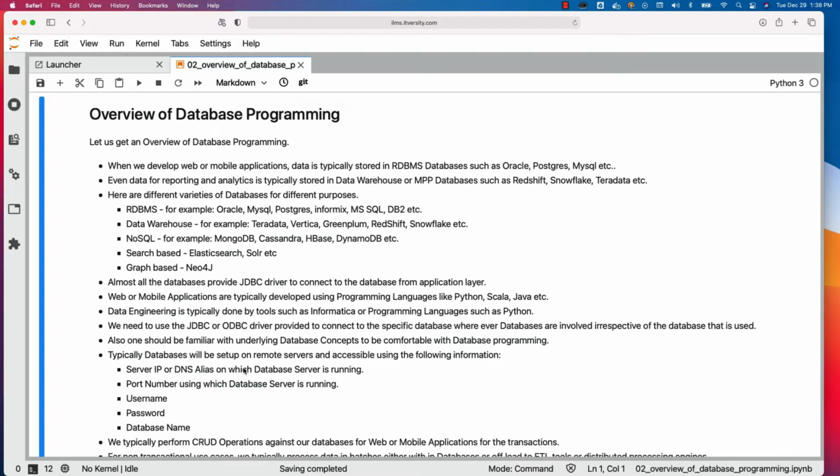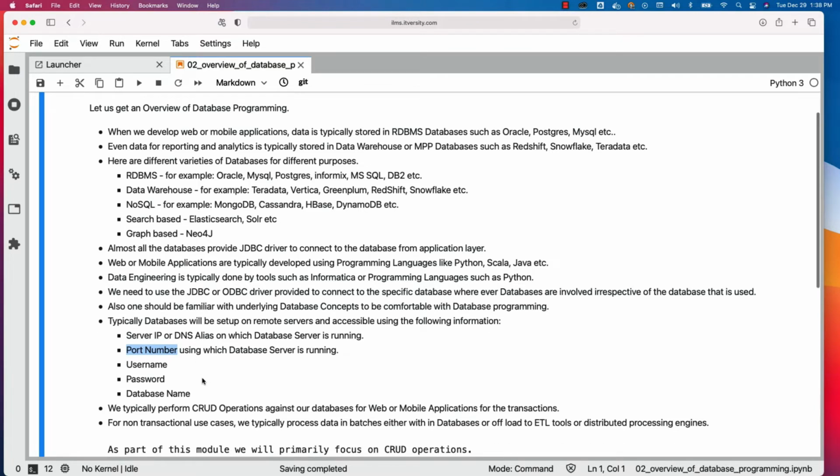The steps are that we need to have the server IP or DNS alias on which the database server is running. Any software that is running in the background typically will have a port number. We should have knowledge about the port number on which the database is running. We also need to have username, password, and database name. Only when we have this information should we be able to connect to the database using the driver that is provided to you, depending upon the programming language you are using to develop the application.